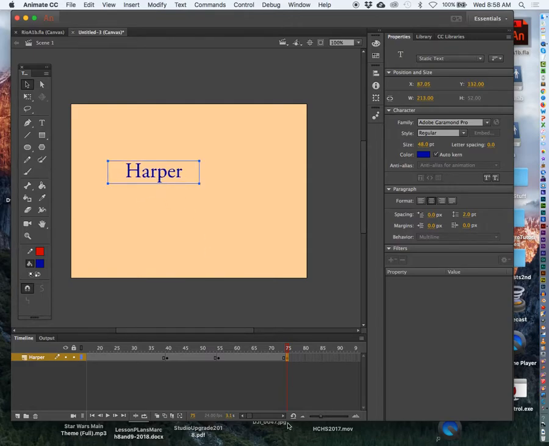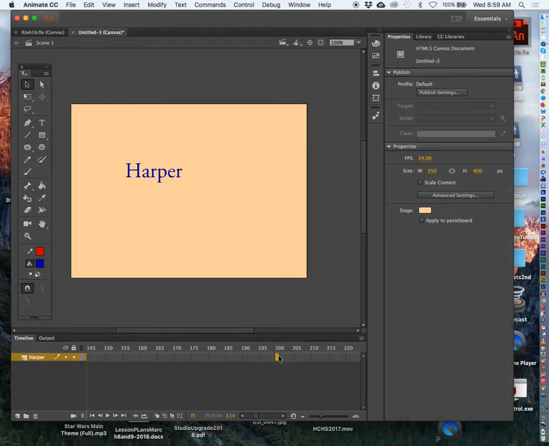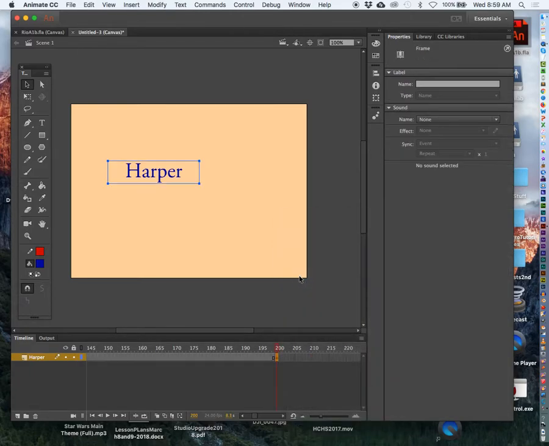Now it's going to stay there a long time because the other words are going to come in and we'll have Harper arrive first, then Creek, then High, and then School. So we're at 75 right now. We're going to go up to 200. Okay, so we're going to click under 200 and do a right click and put in a keyframe.